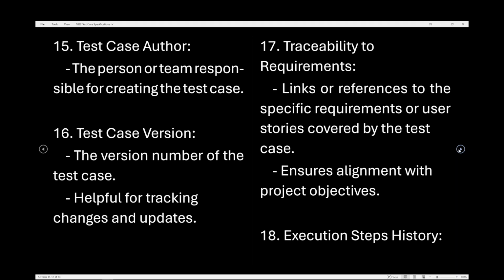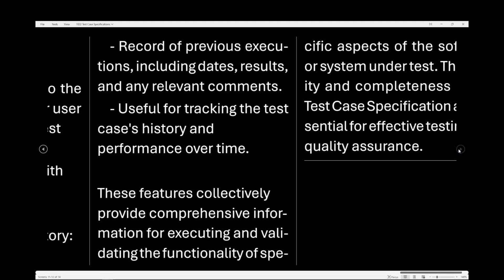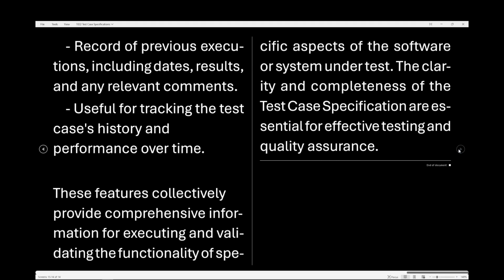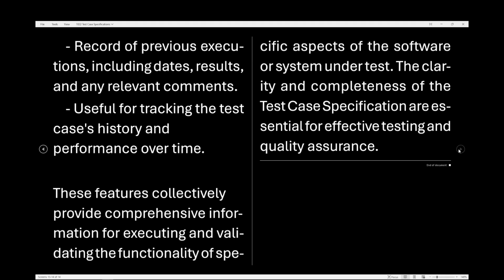Traceability requirements, links or references to the specific requirements or user stories covered by the test case, ensures alignment with project objectives. Execution steps history, record of previous executions including dates, results, and any relevant comments, useful for tracking the test case's history and performance over time.